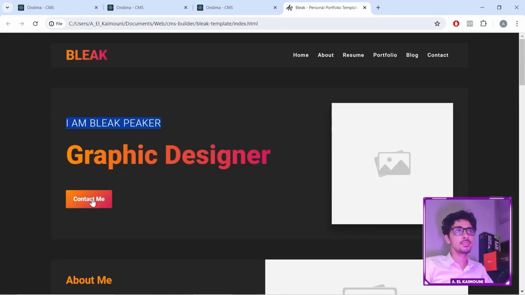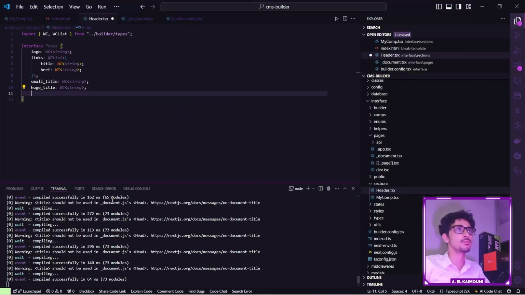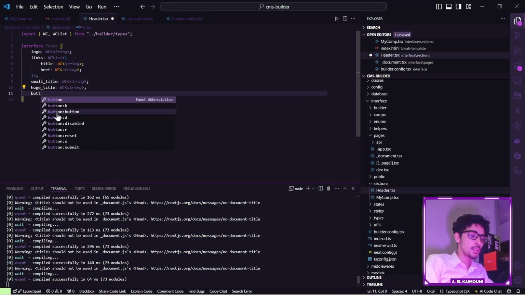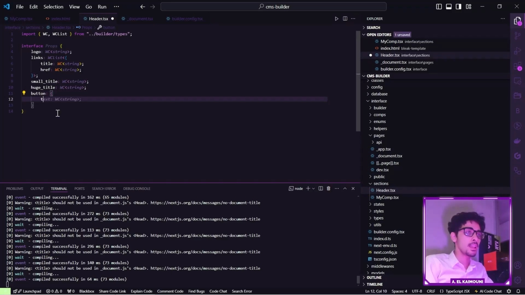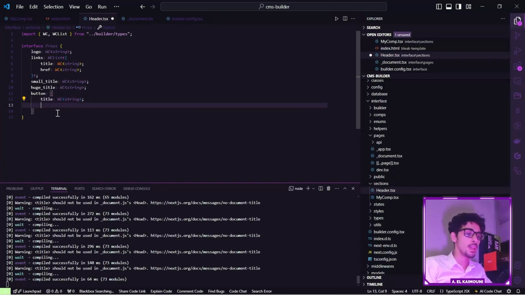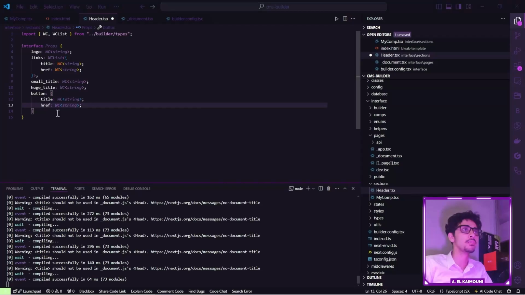And we have a button. The button is like the link item. It contains a title and a link. So when I click it, I can specify which link it's going to take me to. Let's call it button. It has a title, going to be a string, and a link or href. It's going to be a string as well.